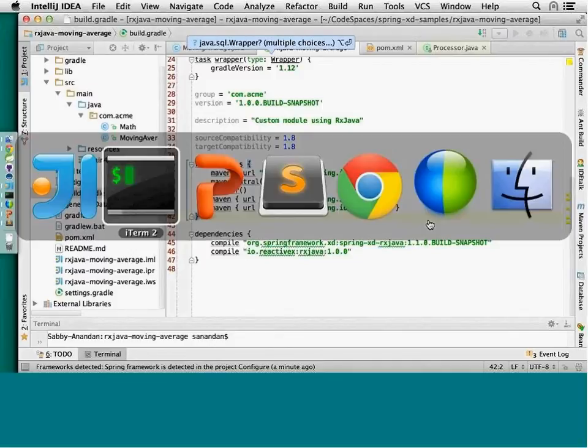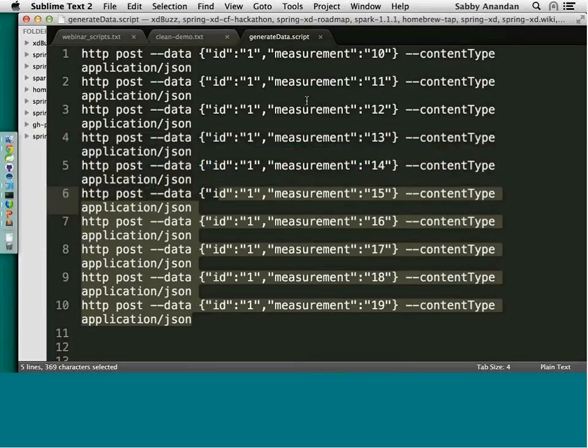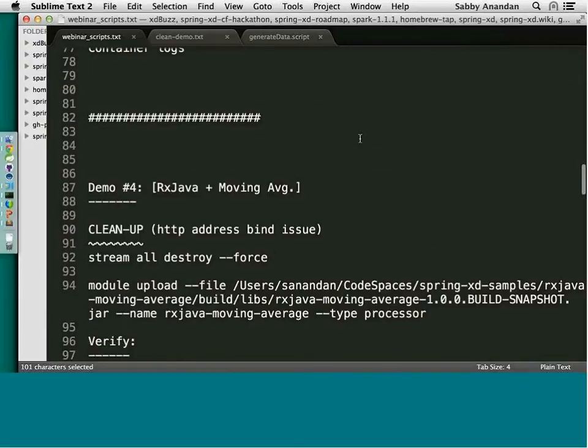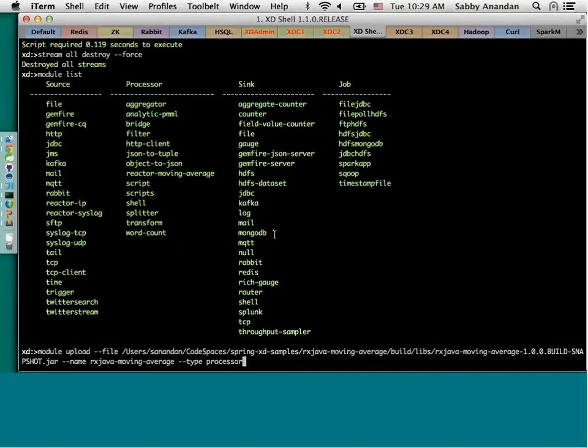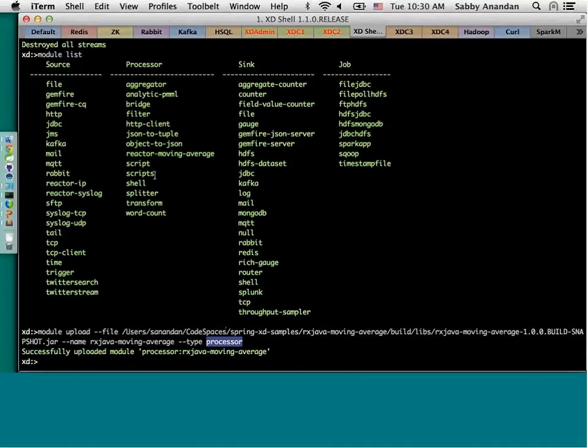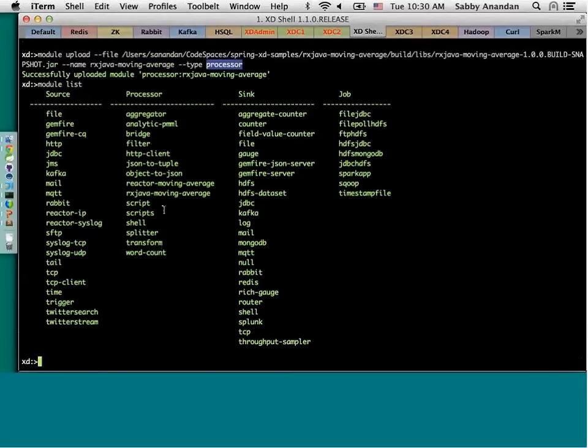Once that is done, I have this bundle. So I'm just going to install this file as well, which is here. I go back to my shell, and I say, this is where my RxJava moving average artifact is, the name is rxjava-moving-average, and the type of this module is processor. I install it. As you can see at the top, the RxJava module is not listed. Now I do module list again. Boom, there it is. So it's immediately available. Again, I don't have to bring down the runtime to have this installed.